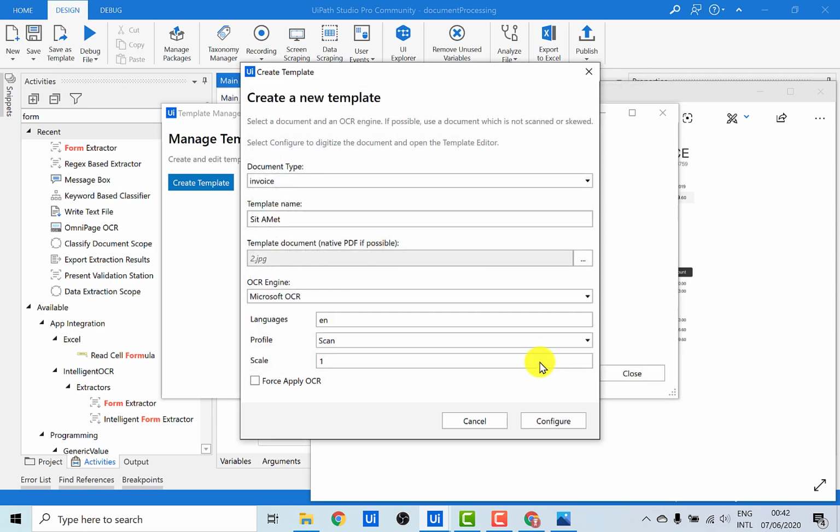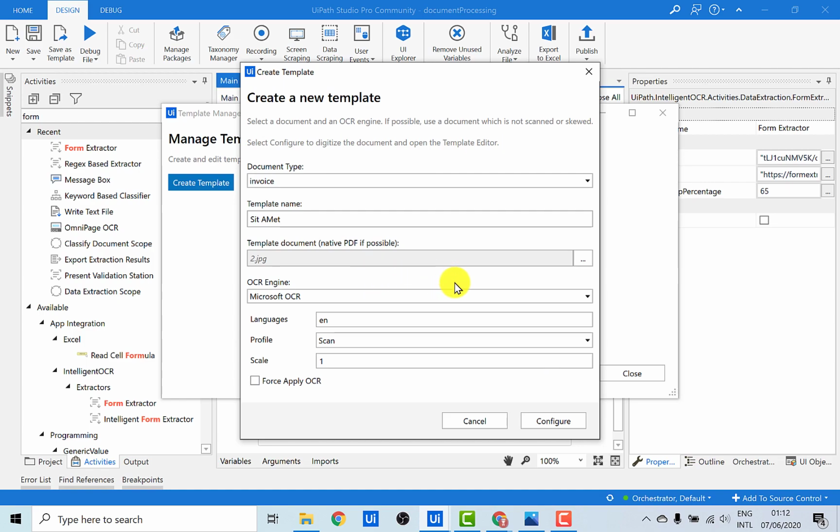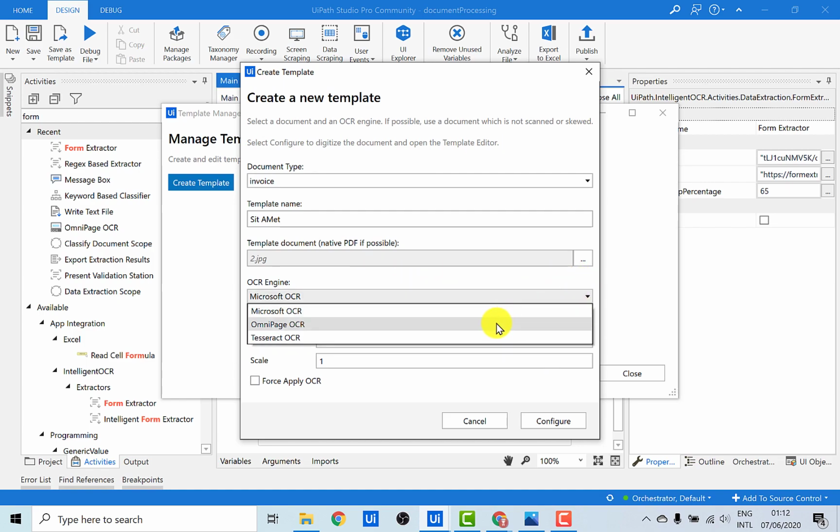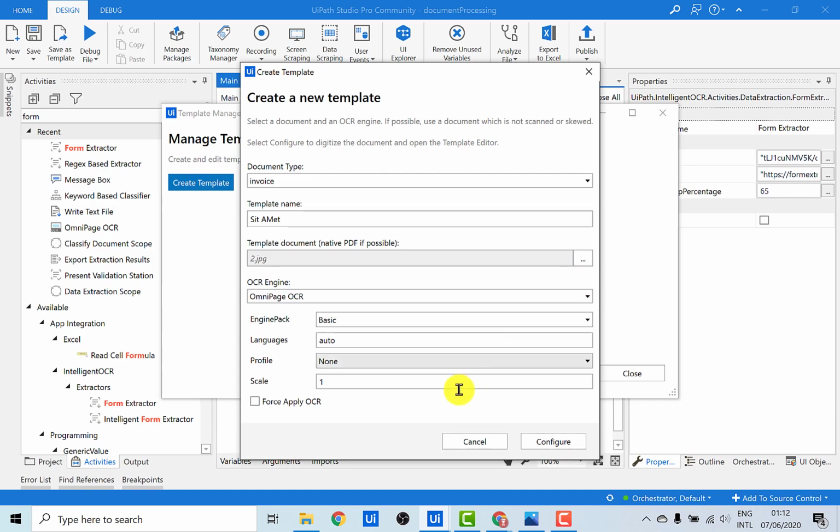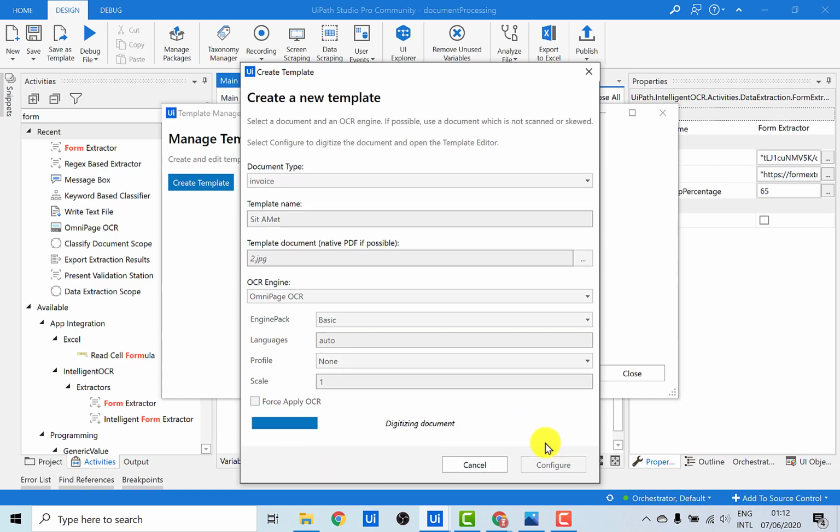I'll just select this. And after passing the template document, we need to also define the OCR engine. Since we're already using the Omnipage OCR, I would again select this one. And if you see here, there's an option which says Force Apply OCR. This has to be checked in case of native PDF files. So even if you're having native PDF files and you don't want to extract the data in a native format, you could use the Force Apply OCR, and then the OCR engine would be activated. I would just leave it as it is and just click on Configure.